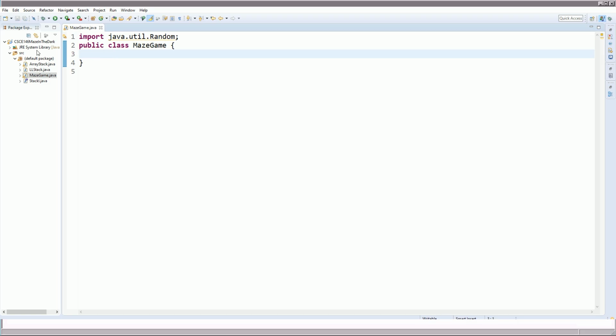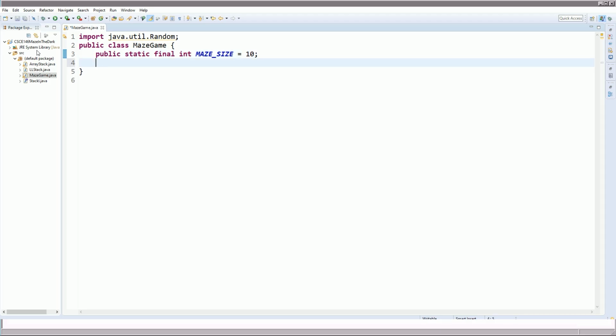Now we're going to create some properties. The first one's going to be a constant. Public static final int MAZE_SIZE, and we're going to set it equal to 10. This is just going to be a 10 by 10 maze.